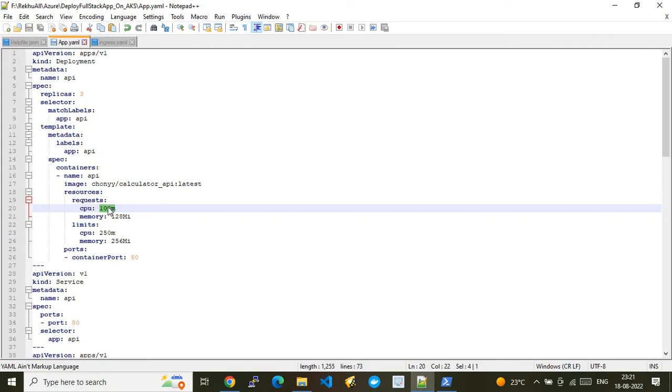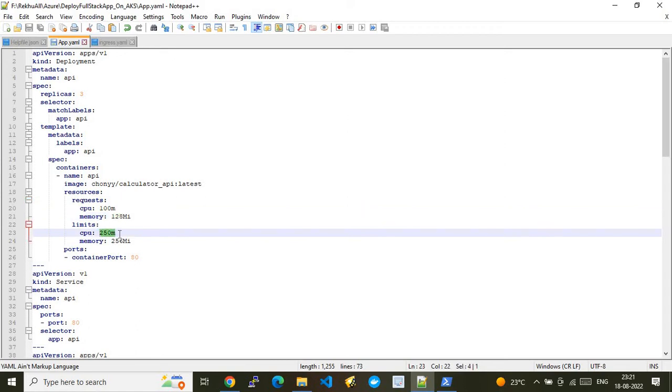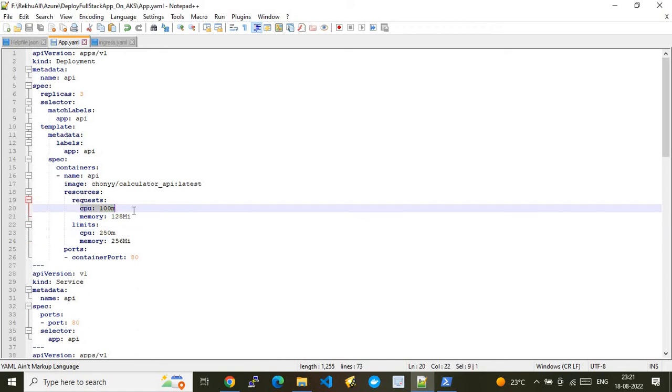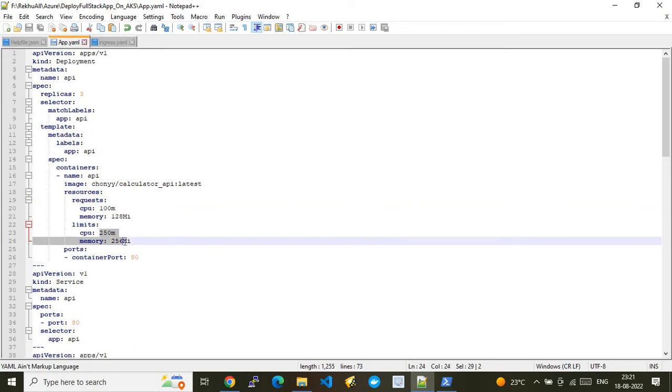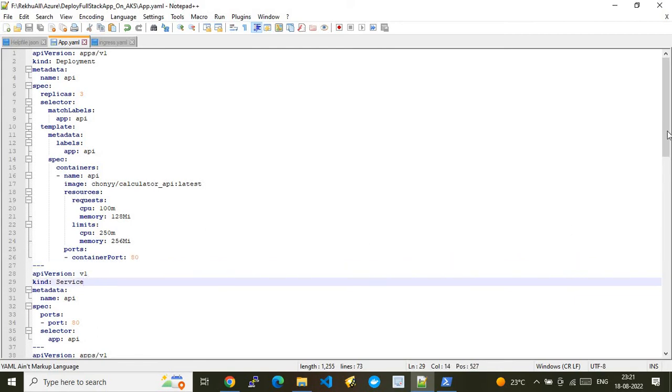If you see, the request for CPU is 100 millicores, and then memory is 128 MB. Then the limit is 250. These are the starting values, and these are the thresholds as well. Finally the port is the HTTP port. All right, so for this deployment I am creating a service here.